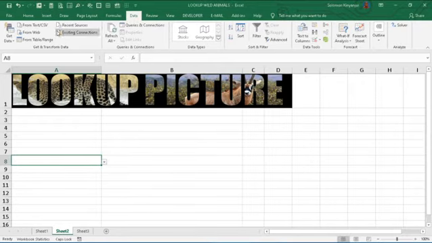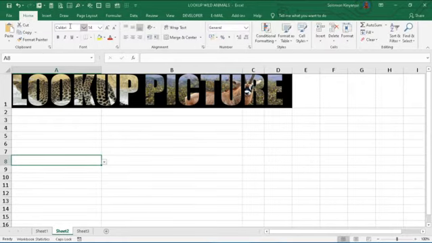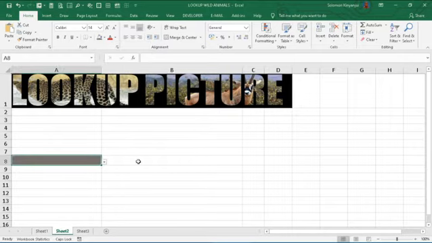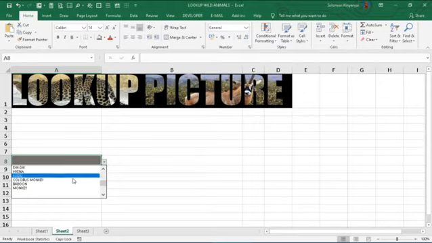So here we can create a dark shade or maybe a light one like that, so that we can see that cell. So here we have the names of the animals.